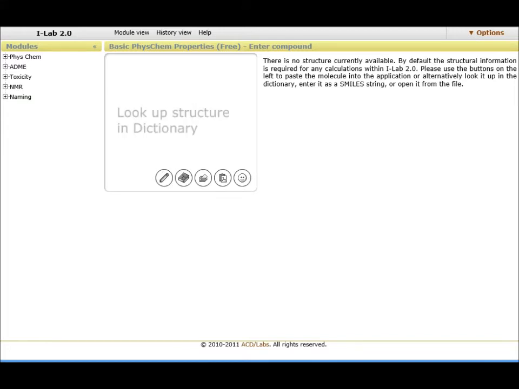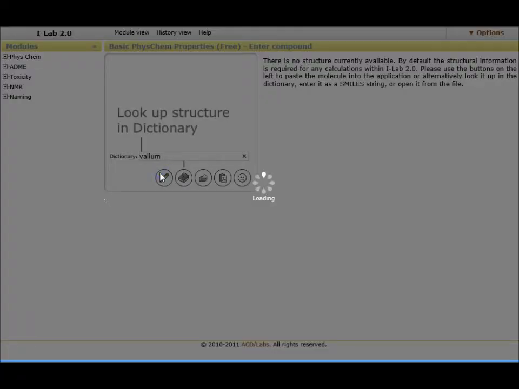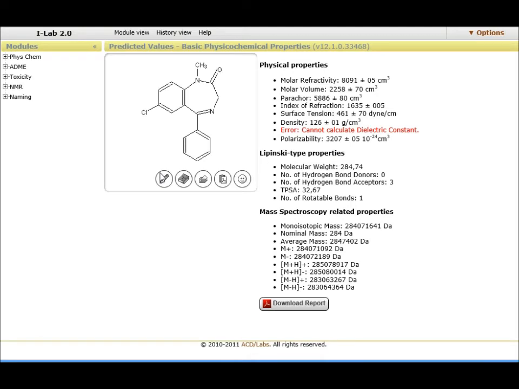As an example, rather than draw the structure, I'm going to look it up in the ACD Labs dictionary. So I type in the name, it tells me it exists, it's retrieving it from the dictionary. This is the chemical structure, here are some of the properties that it's calculated, and now if you look over on the left hand side, you see the various modules.